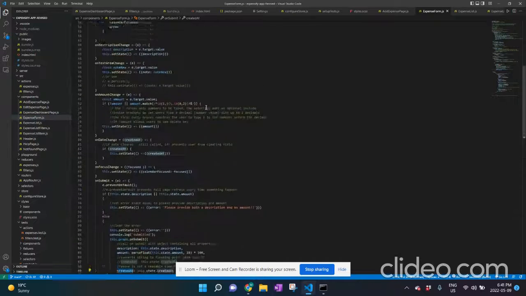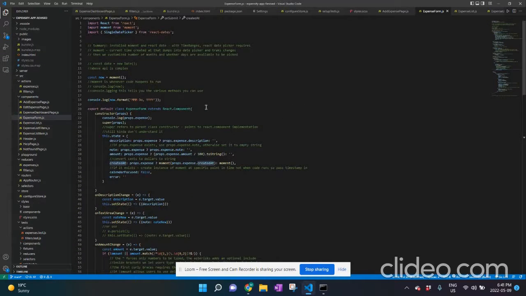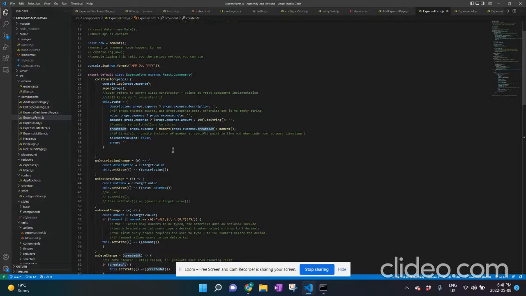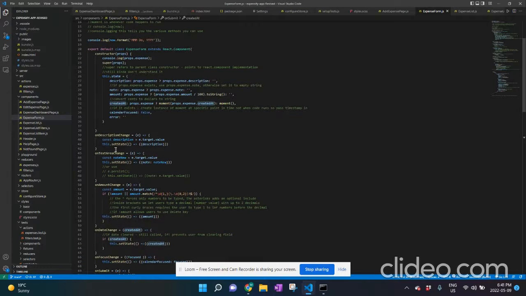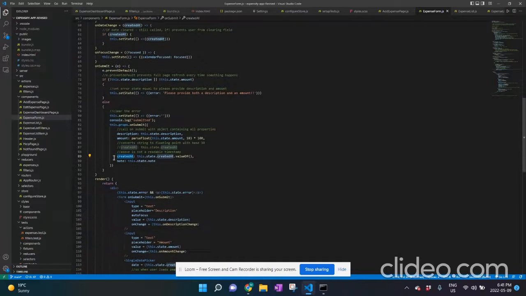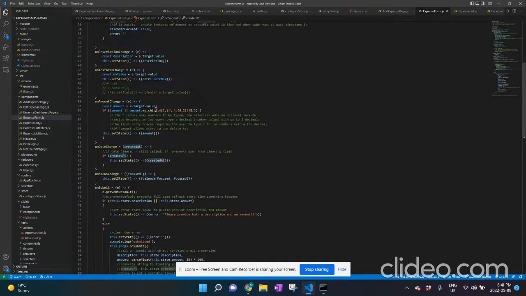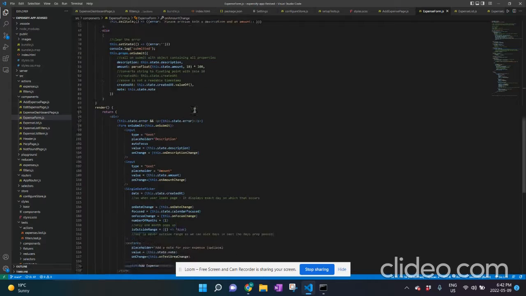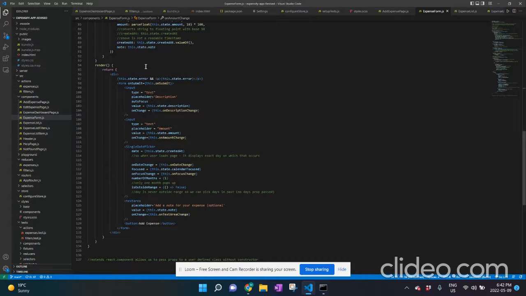Expense form, basically every time you want to add an expense, this handles it. So if the description changes, it sets the state to the new description, and so on with the rest of these event handlers. This is just like a regular expression handler, so it won't allow you to add any letters, more than 1 decimal point, more than 2 decimal places, and so on. This is just like our inputs and our text areas.